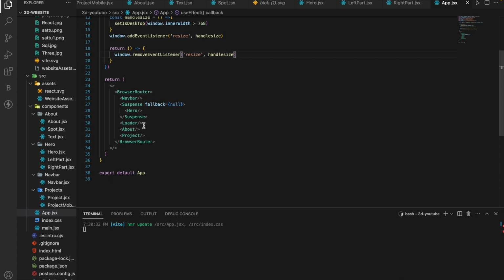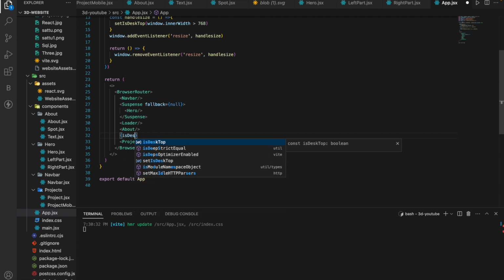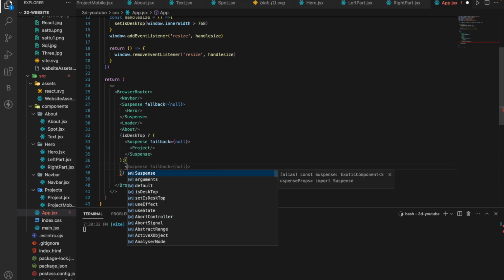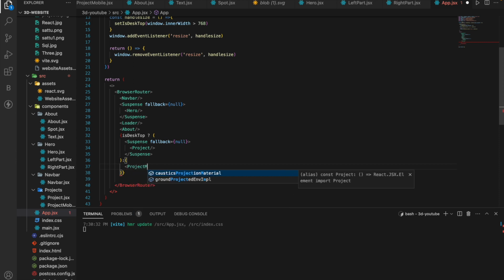And now here in our project, we are going to use this condition. So if isDesktop is true, then we'll render the project. Suspense, fallback null, and here we'll render our project. And if it is not true, then we'll render our project mobile.